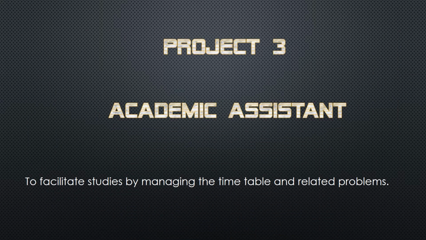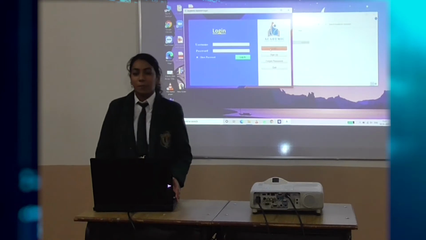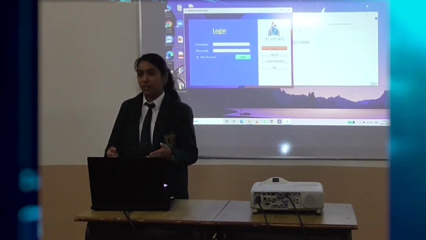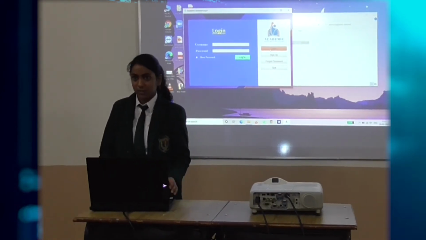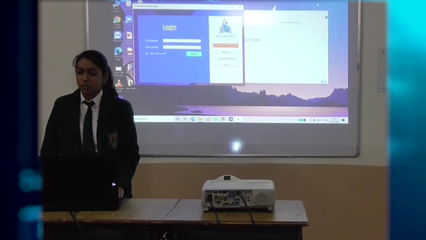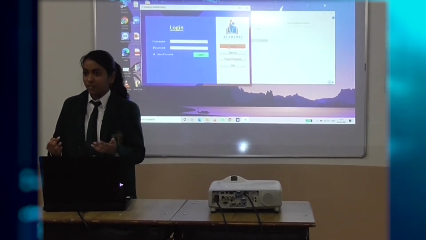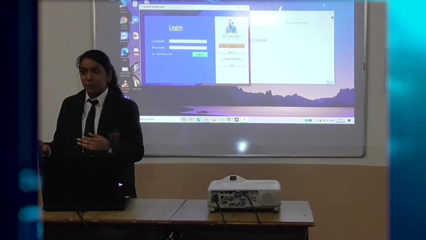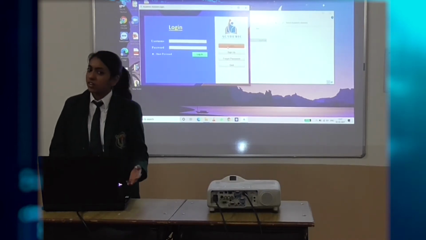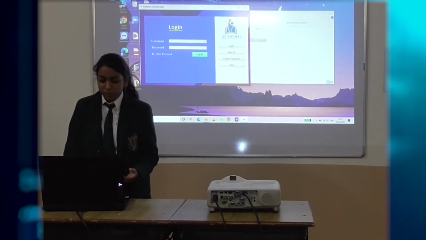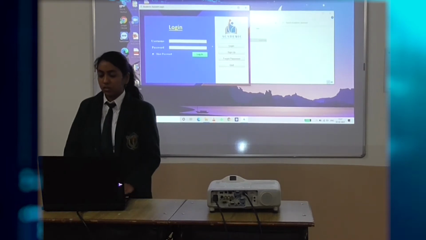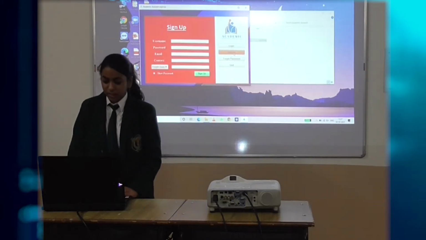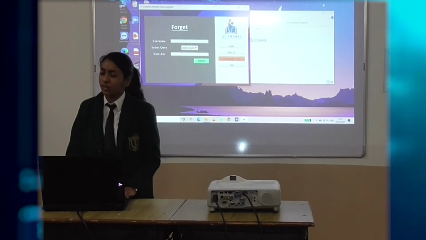Basically the same as its name, it is our academies. The main idea behind this was to facilitate students so that they spend more time on actual studying rather than on study-related management. Firstly, we give a login system so that the user's data is safe, and also a sign-up and forgot password in case they forget the password.